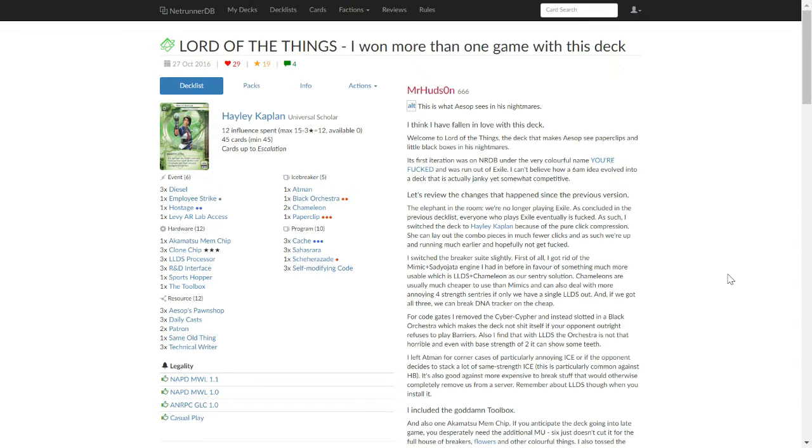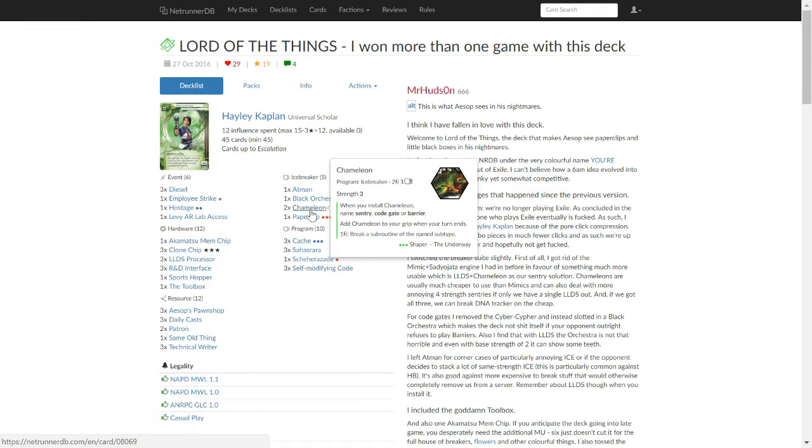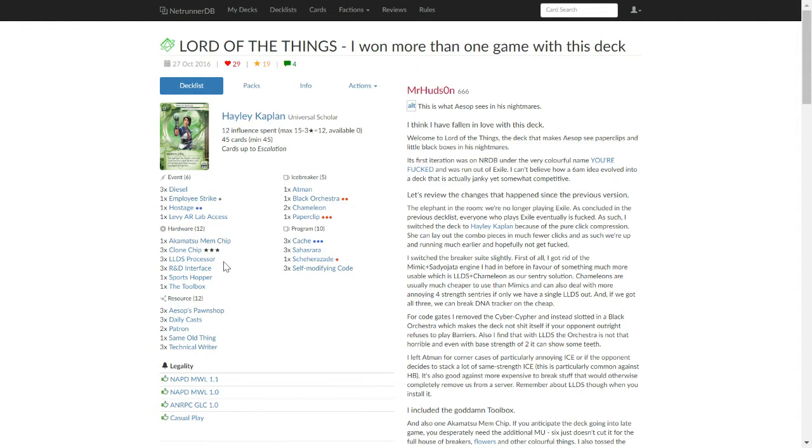The big main switch is that it uses Chameleon as its sentry breaker. With LLDS processor, you're bumping up the strength quite significantly, and you also have Black Orchestra instead of the cyber, which means you're not as screwed if they don't install barriers, and it also means you can be a bit more versatile about where you run when they put down core gates. But the basic engine is still the same.